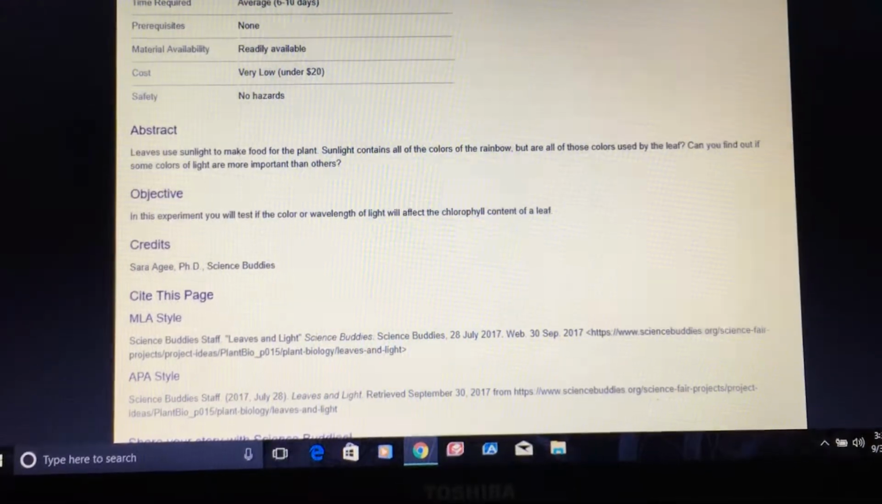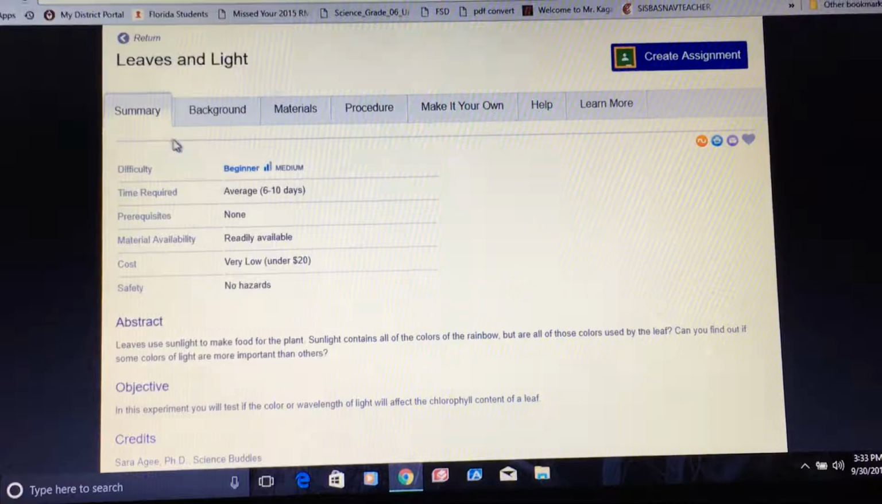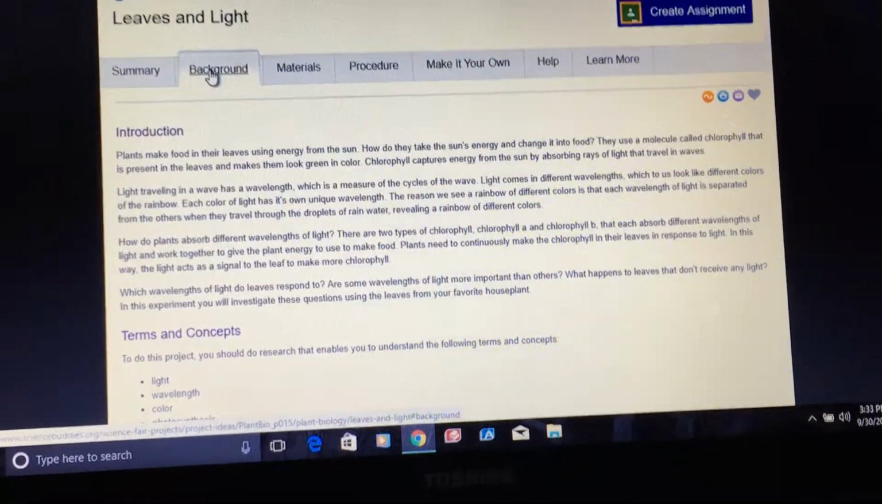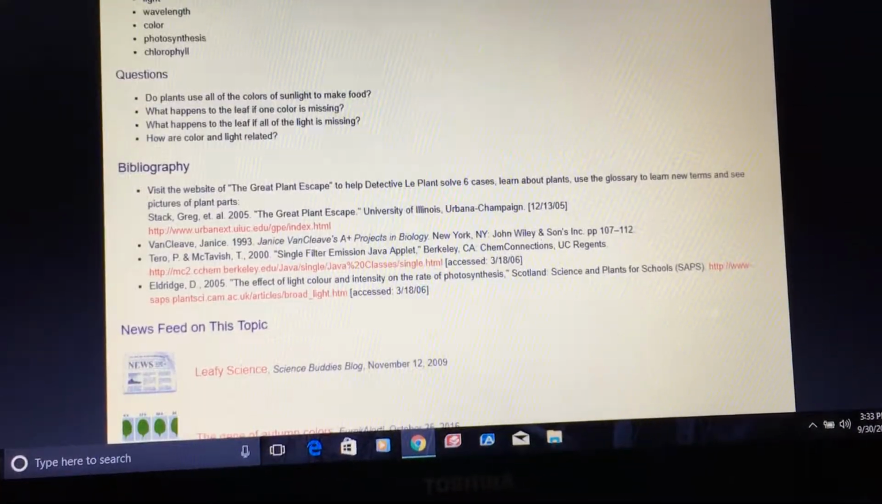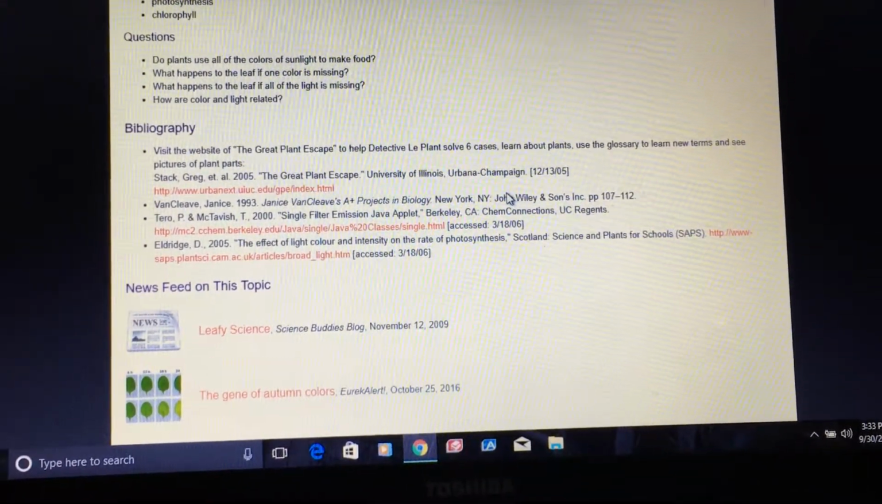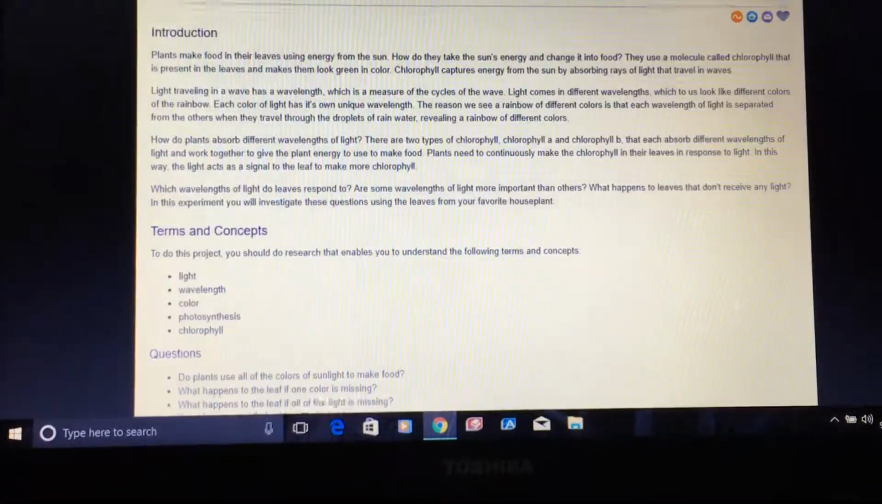Okay, so it gives you references about this project. It gives you the objective. Basically, what exactly is it that you're trying to figure out from this project? And then if you go up here, there's these tabs. And these tabs are what you really want to pay attention to because they're going to help you. You go to background, there's introduction, terms and concepts, and a bibliography. Now later on, you're going to be asked for sources. Here you go. They're right here, all ready made for you.